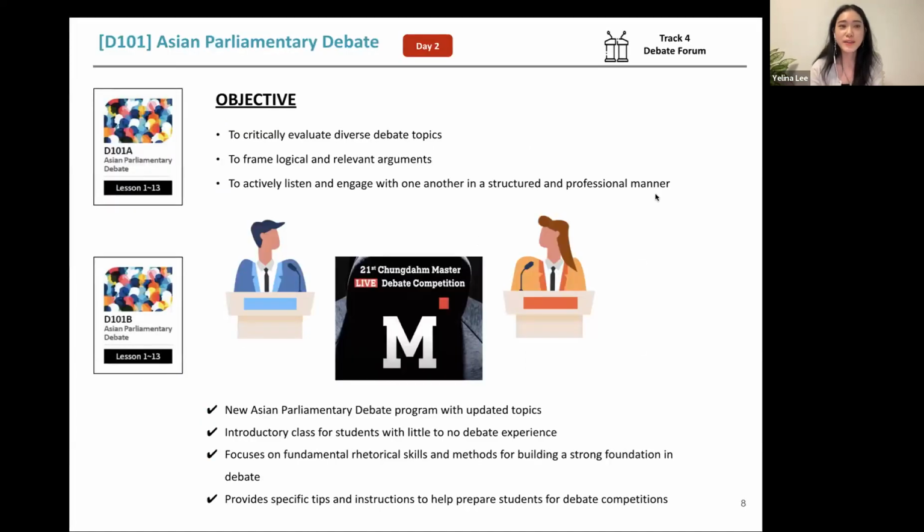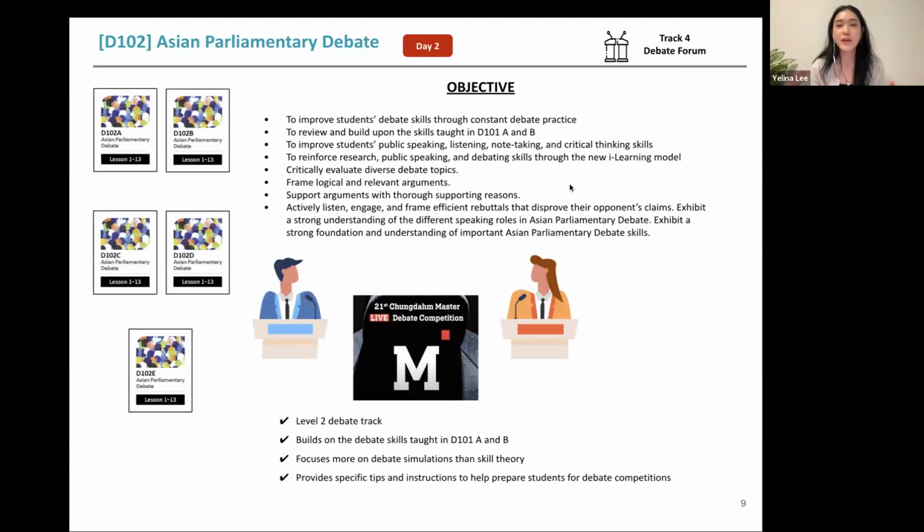Like I said, in 101 the focus is to evaluate many topics and to debate with each other in a professional manner, keeping all the etiquette of Asian parliamentary in mind. But 102 is refining their skills further and improving their public speaking skills, as well as their ability to listen to each other and think critically about topics. It focuses more on the debate simulation, the actual practice of debating rather than the skill theory, although you might have a mixed bag of students who are more advanced and more beginner.